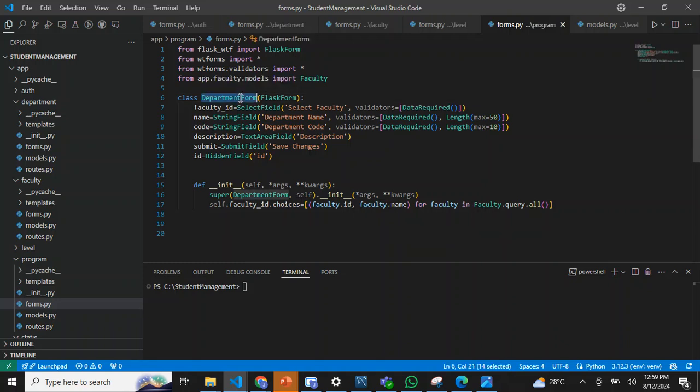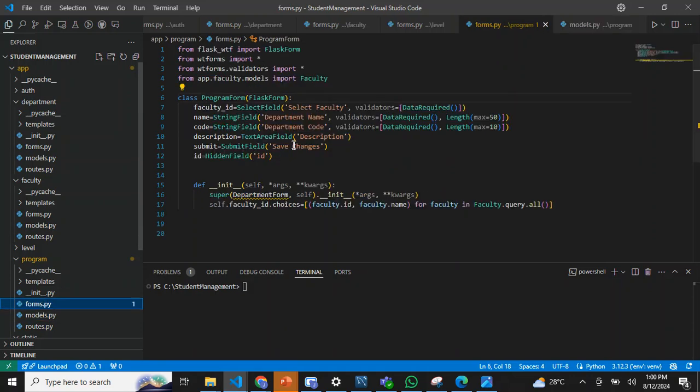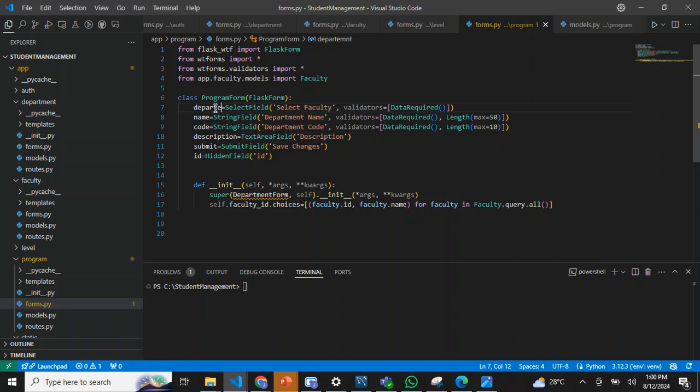Okay, I'll just change this to program form. Now for program form, let's check the model for programs. I think program has a foreign key, which is the department ID, right? So everything is the same. All we need to do is change this faculty ID to department ID. Department ID, so select field, so select department. Everything here remains the same. Save changes, everything here is the same. You check the model, the same here.